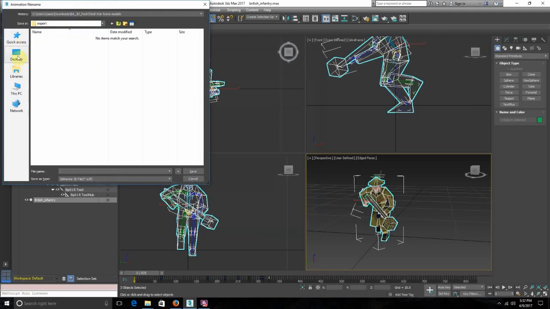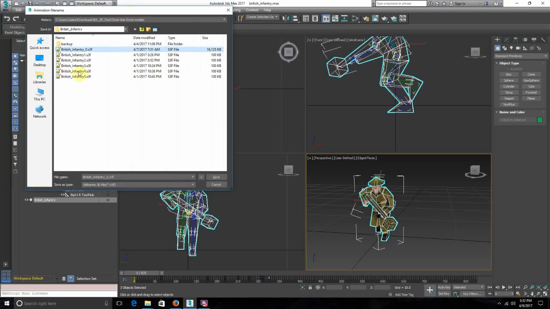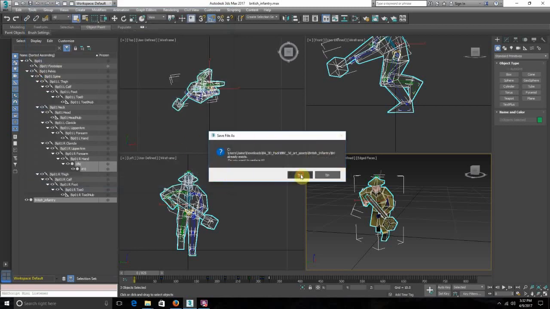And I'm going to go back to my downloads and put it in the 3D pack, 3D art assets, British infantry. And you want to export it with _0, because it'll ignore the _0 when you actually import it into the game, but it does 0 as the default object and animation that you want to use. So for now, just go with this naming convention. I'll explain why it needs the _0 later. Hit save. I'm going to overwrite the one I've already done.